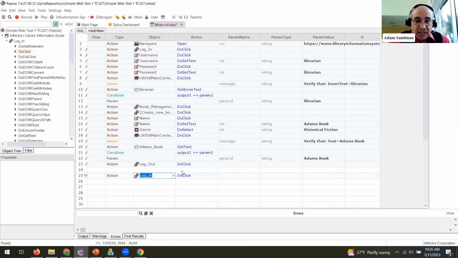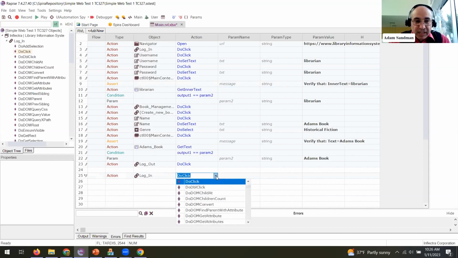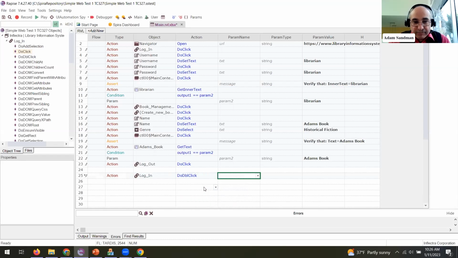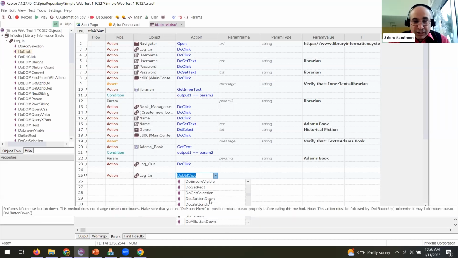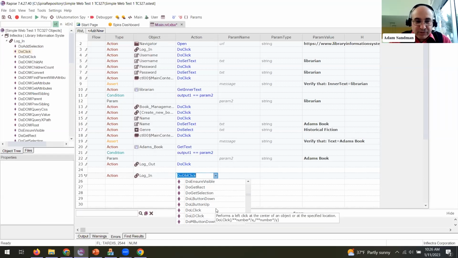And if you want to change the operation, you can go to the drop down. So instead of clicking on the login, I want to double click. Maybe I want to do something else. I want to make sure it's visible on the screen. Maybe I want to hold the left button down, hold the left button up.